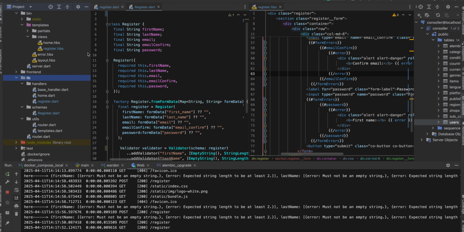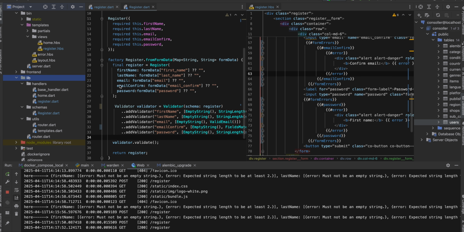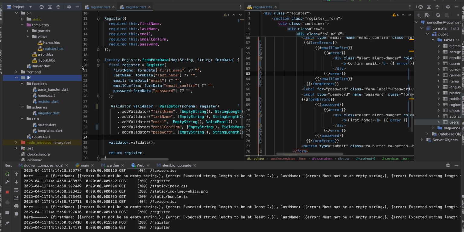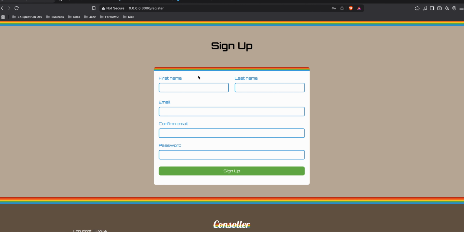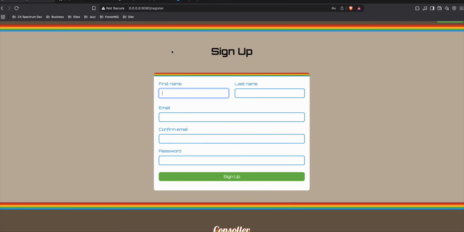It's a bit low level, but you can build a few tools around shelf. They're quite easy to do, and you can make it more workable, a kind of fully fledged web framework. But it's great for my purpose here. I just want to serve a front end. So I've got this form. This is to sign up registered users. This is for my new website called Consoler.